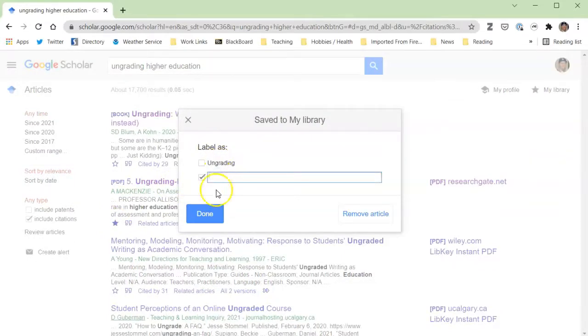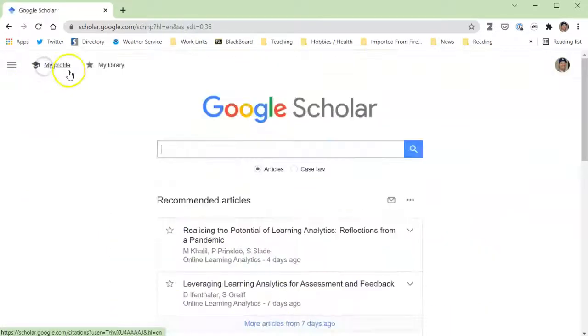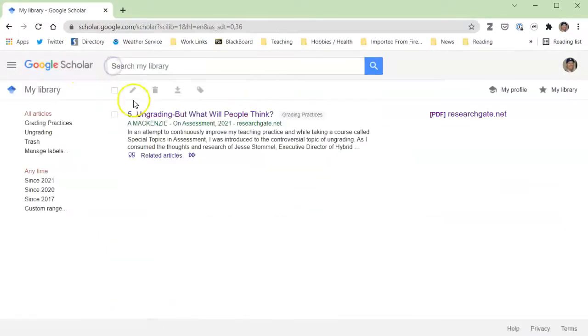So let's say I want to do research on grading practices. Maybe I could use that ungrading if I want to get really specific, but I just want to throw everything about grading practices into one place. So now, when we go back to Google Scholar and we go to my library, that article that I just starred will pop up here, and I can come back and take a look at it at some other time.